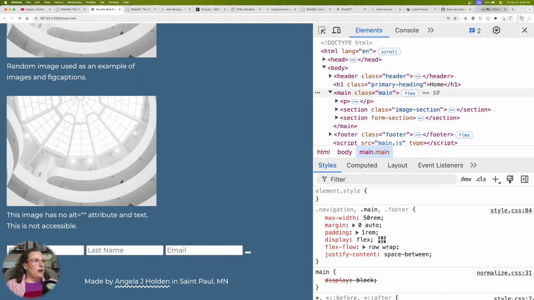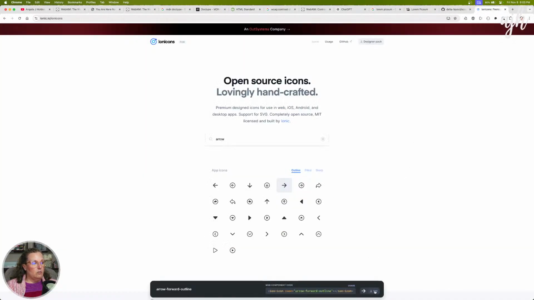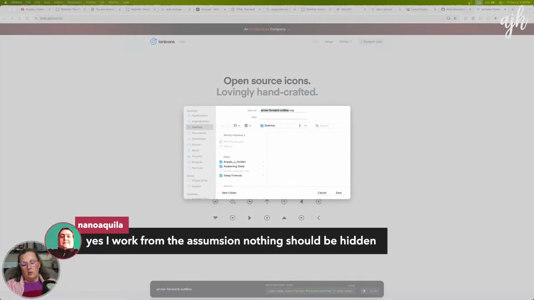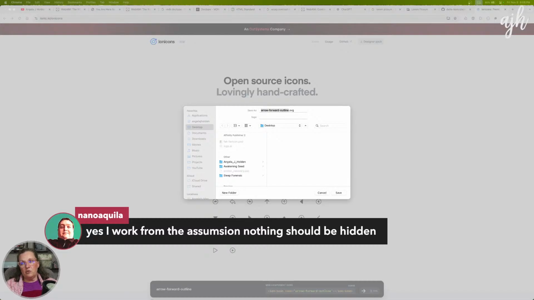Okay, so let's grab our SVG. So you work, let's see here. I work from the assumption nothing should be hidden. Interesting.